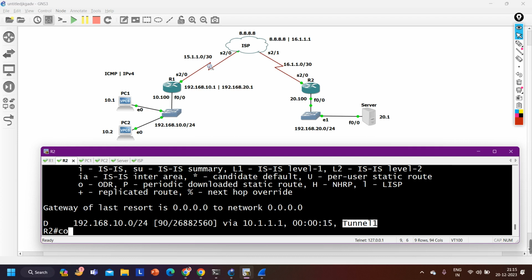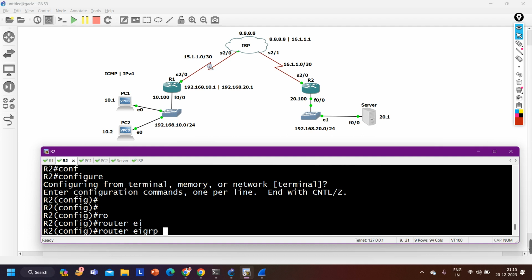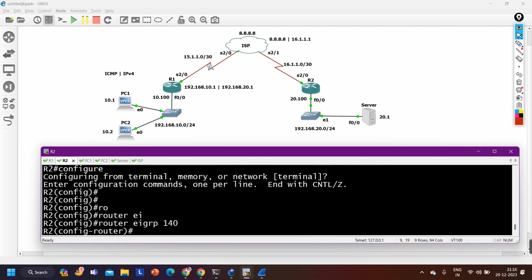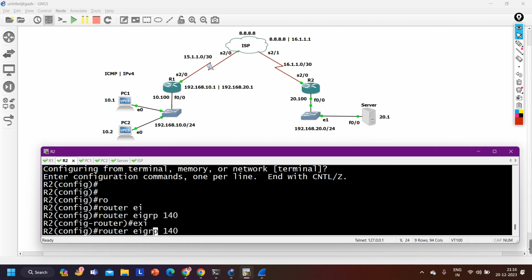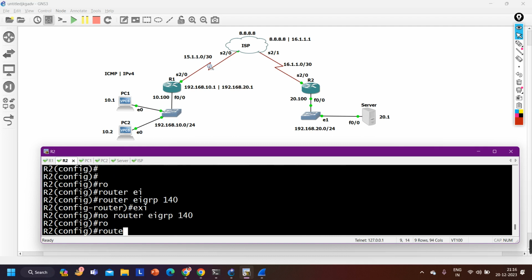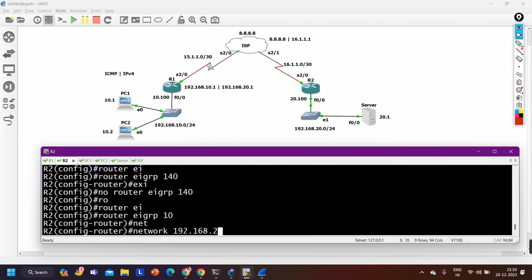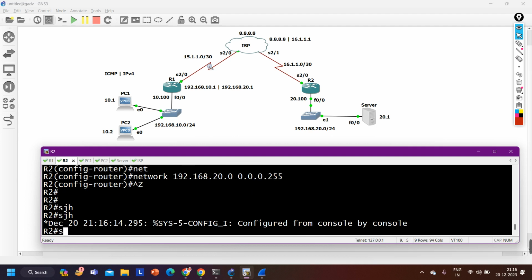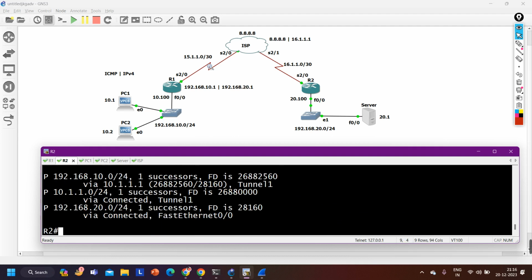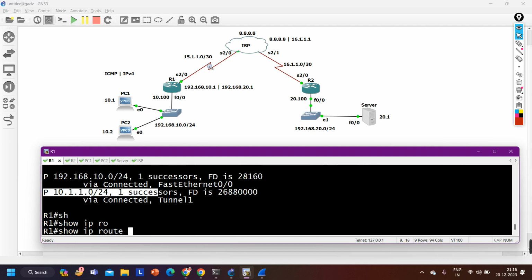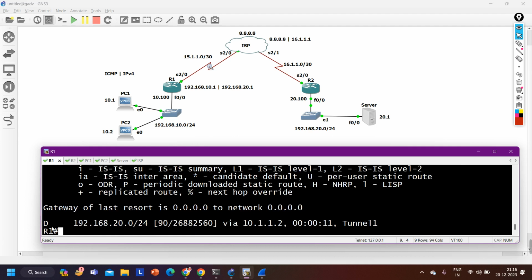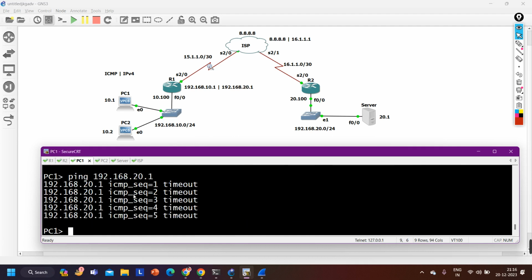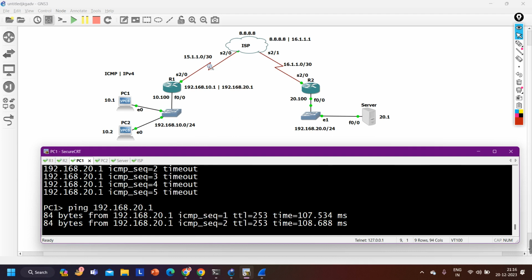Again, if router 2 needs to forward traffic to this network, the exit interface is the tunnel interface, so it will encapsulate the GRE header, right? And on router number 2, router EIGRP AS number 10, network 192.168.20.0. So show ip eigrp topology, right? On R1 you can verify. Show ip route eigrp. Yes, I have received this network. Again PC1 can ping the server.